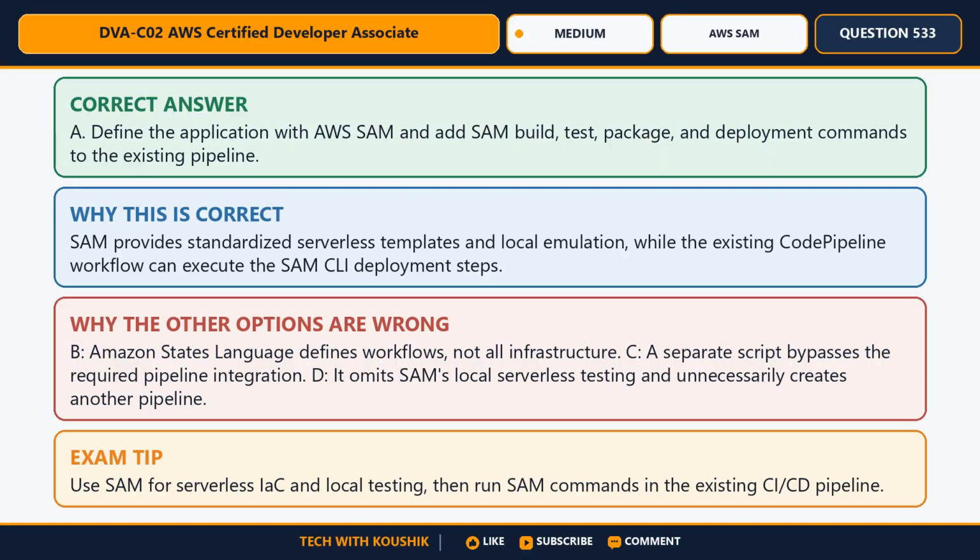The correct answer is A. Define the application with AWS SAM and add SAM build, test, package, and deployment commands to the existing pipeline. Here is why. SAM provides standardized serverless templates and local emulation, while the existing CodePipeline workflow can execute the SAM CLI deployment steps. Why are the other options not correct?